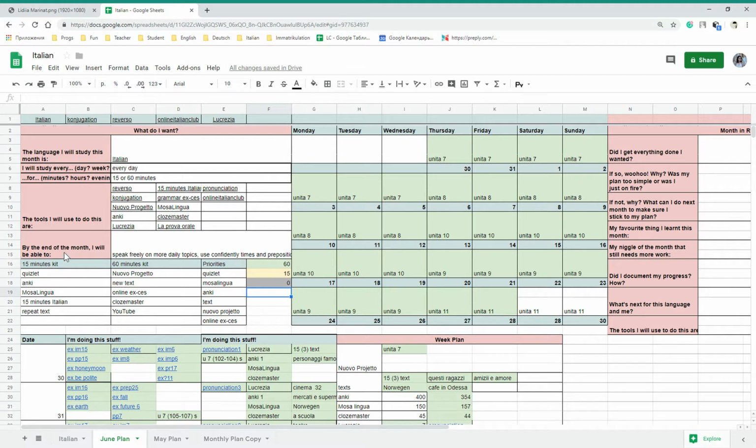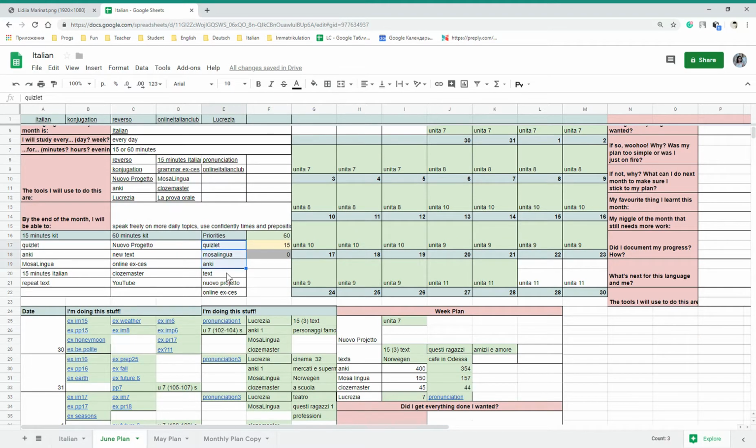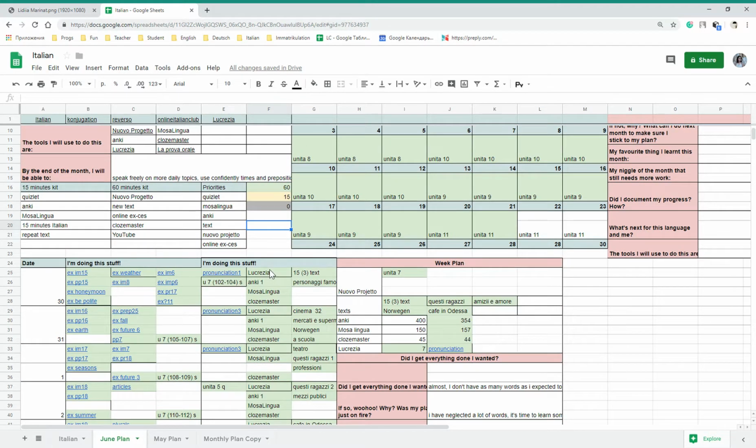So below I have three columns: 15 minutes kit, 60 minutes kit, and priorities. So like what will I do if I have 15 minutes, what will I do if I have 60 minutes, and what are my priorities, what should I start with. So in my case it's learning words, then writing a text, then doing exercises in the book, and then doing online exercises. So below I have a weekly schedule for each week separately.